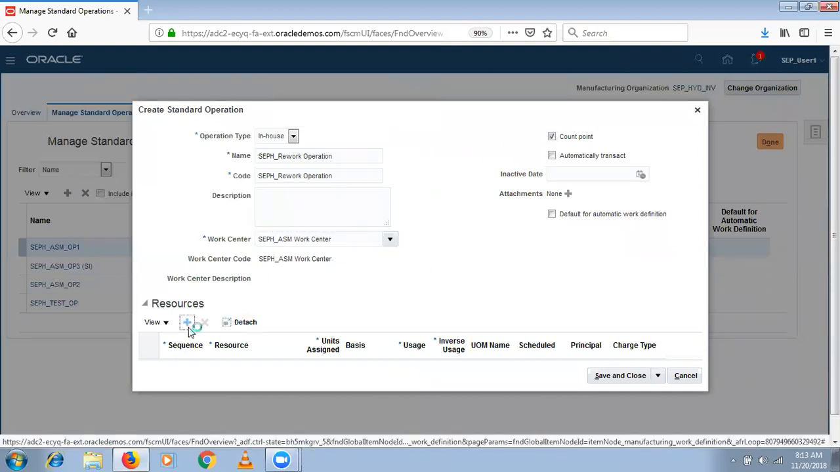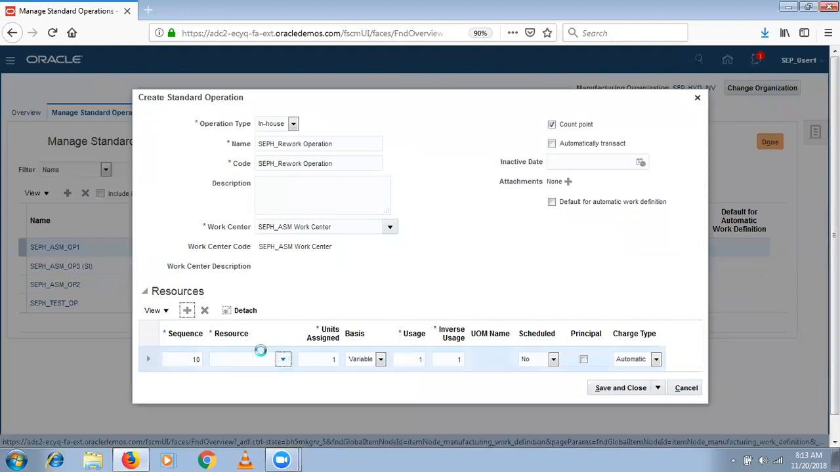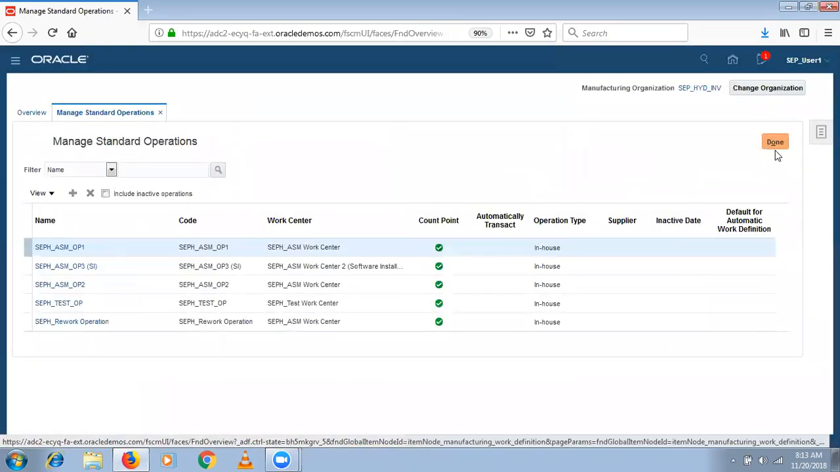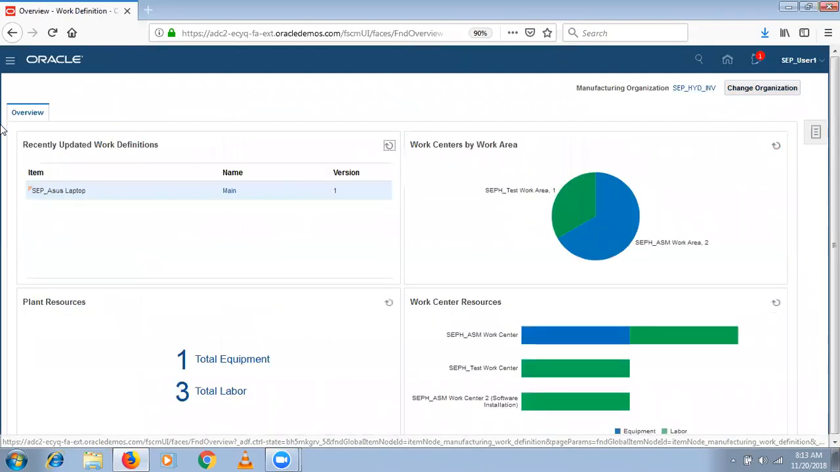Select add resources. In this rework operation, assembler 1 is going to work and 2 units are available. Select save and close. So that's fine. Select done.